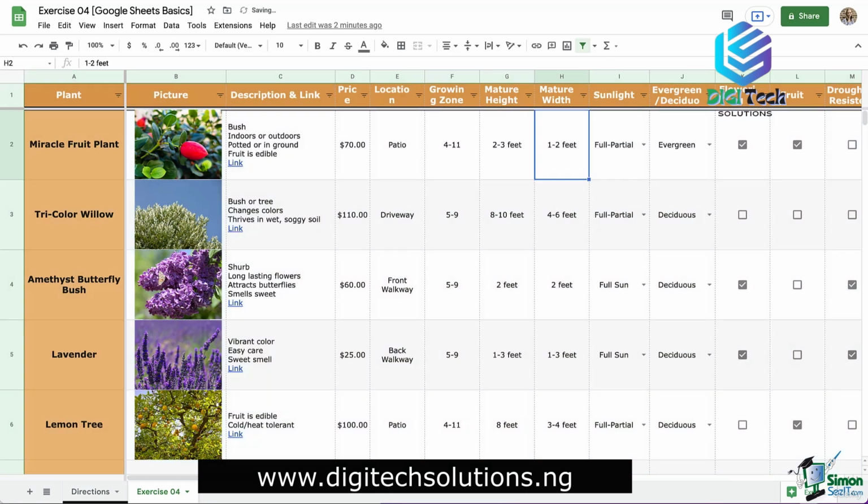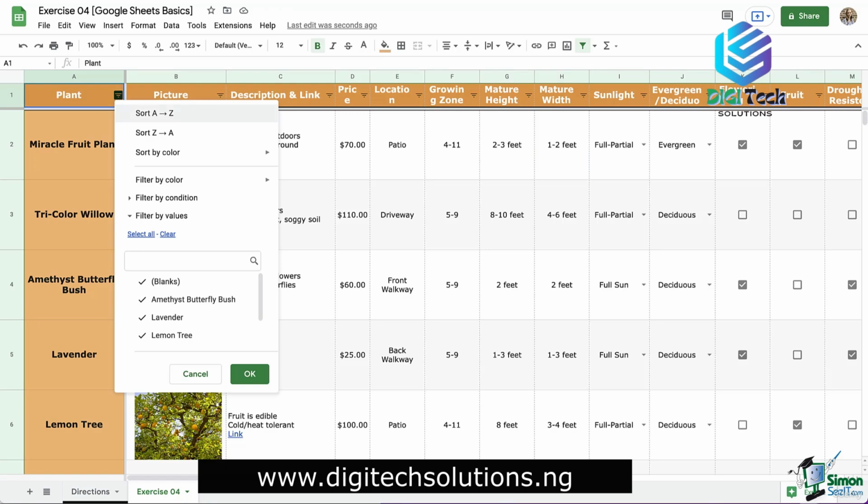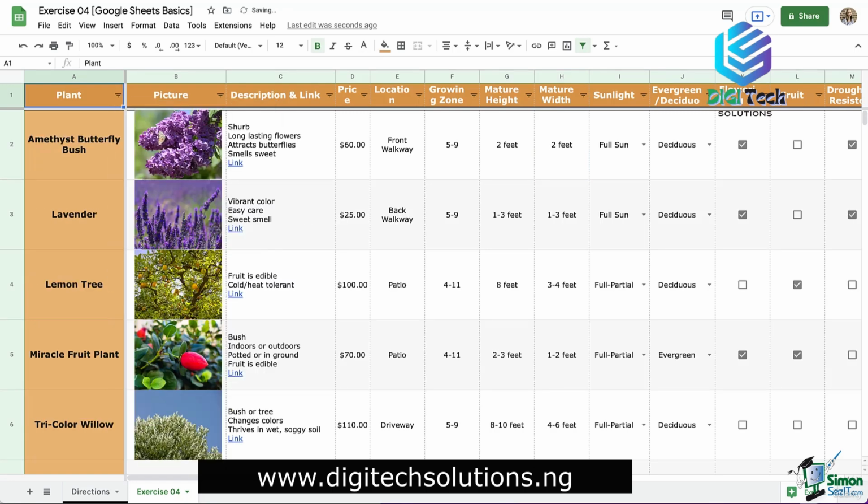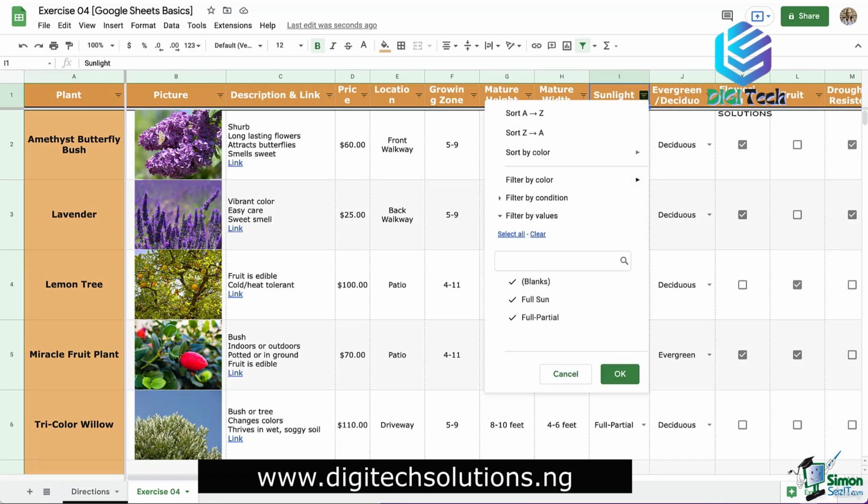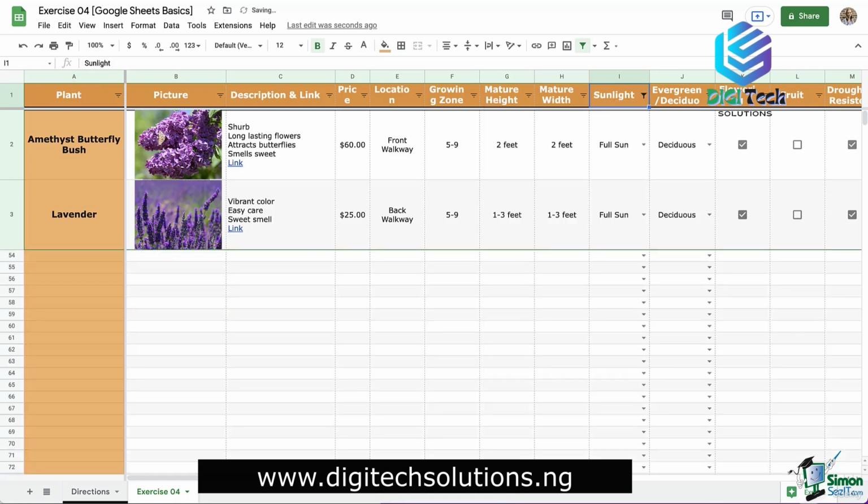Filters are nice, right? Next, let's come to column A and sort this alphabetically. And awesome. Now I need to know how many plants require full sun. So let's go to that column and we're going to make sure that full sun is the only value selected and press OK. So there's our answer. Those are the only 2 full sun plants.